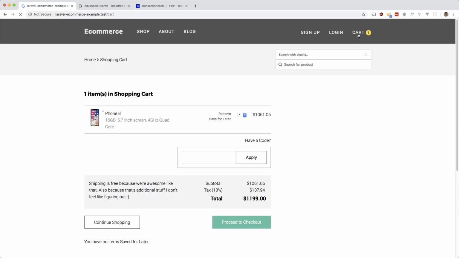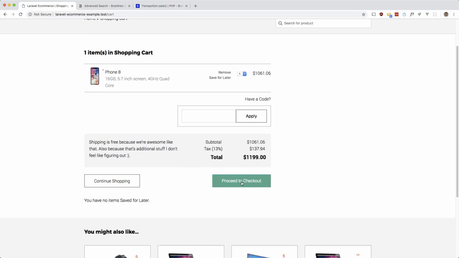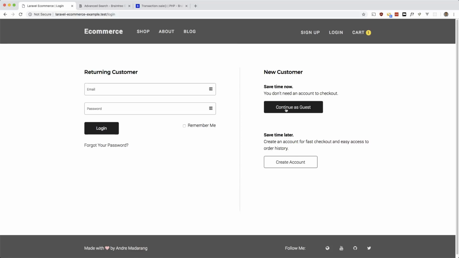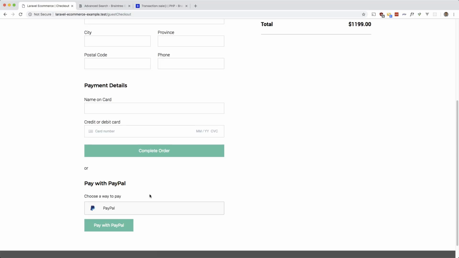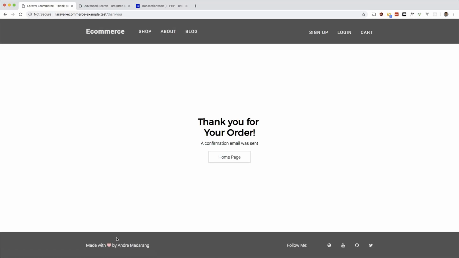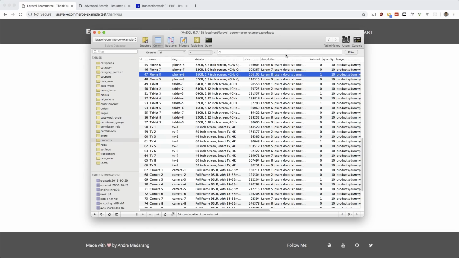So phone 8. Proceed to checkout. Guest. And again, I will fast forward this for you guys. Okay, so that went through. It looks like the cart session was destroyed, so that's good. Let's check if, we already know it went into the orders table. We just checked that. Oh, let's check if the quantity decreased to 9. So I'm going to refresh this. And there it is, 9.